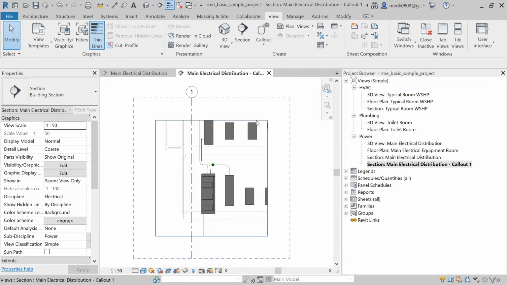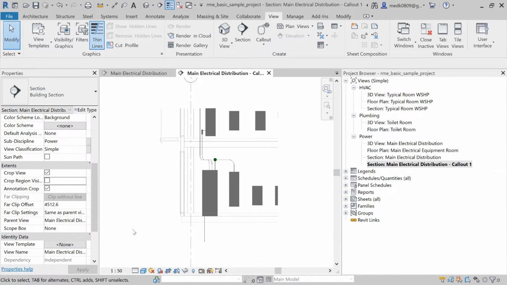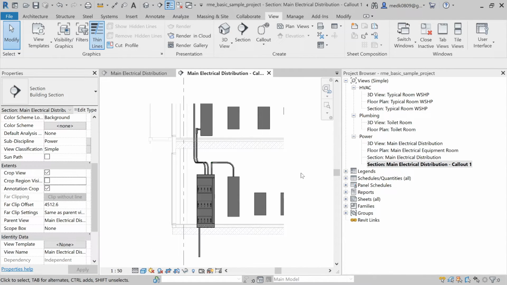Now we see a rectangular box over here. It is basically the crop view. If you want to remove this, just go in the properties again. Here we have crop region visible. Uncheck this, so the box will be gone. Now again you can also modify the view here, detail level. So in such manner you can separately create a callout from a view and modify its visibility settings.